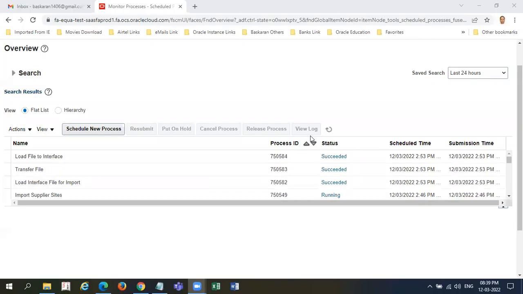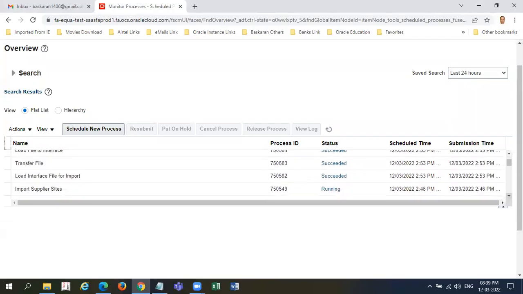Share my screen. Ensure the third one is completed. So the last one, oh, it's still running. Oh my God.